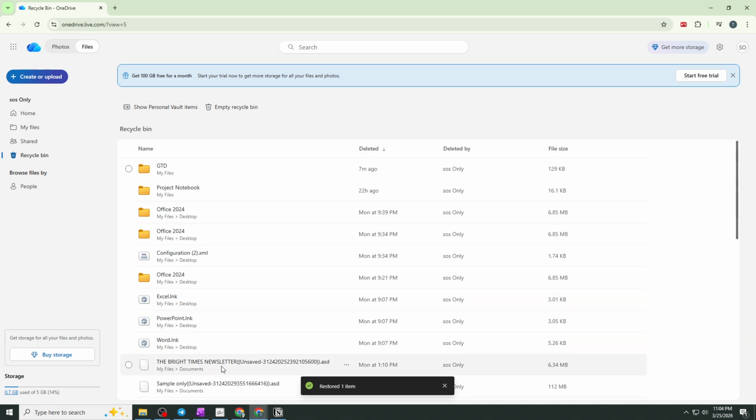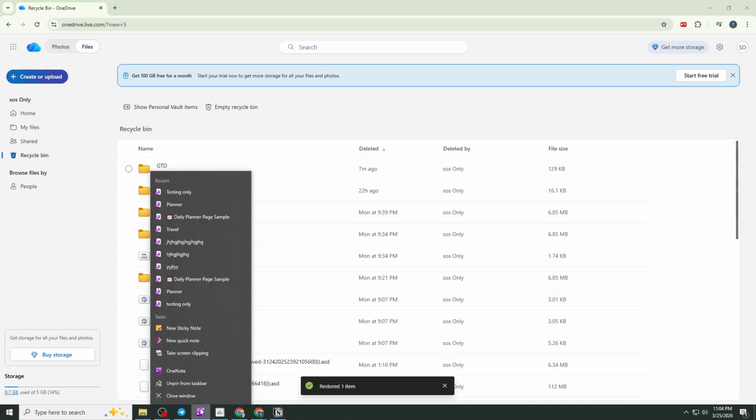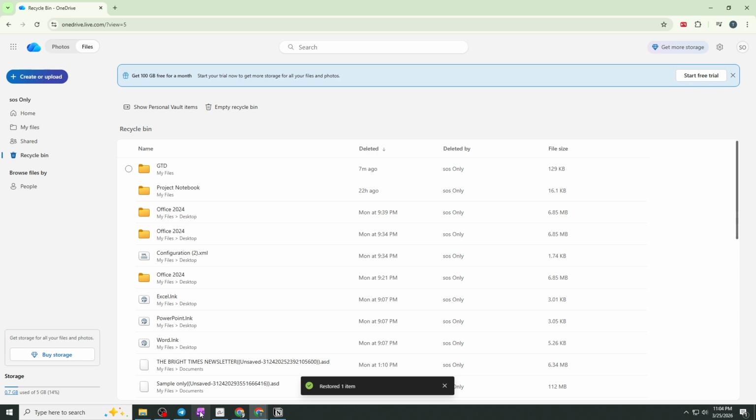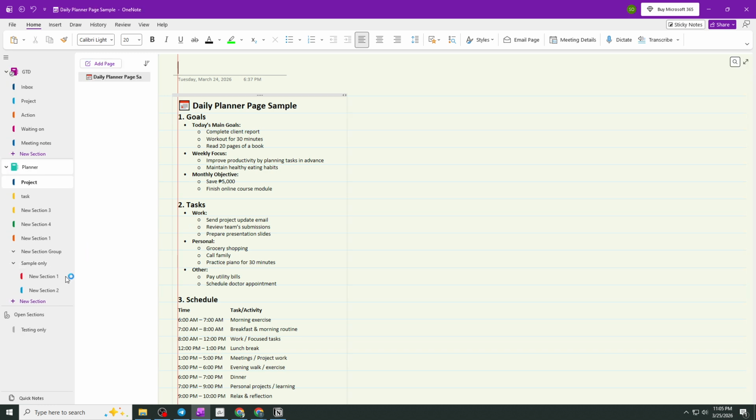If the notebook was deleted locally, you might also check your computer's recycle bin. Occasionally, offline notebooks are stored on your device, and recovering them from there is as simple as right-clicking and selecting Restore. Once you've restored your notebook, open OneNote to confirm that all sections and pages are intact. Take a moment to review and organize your content if needed.